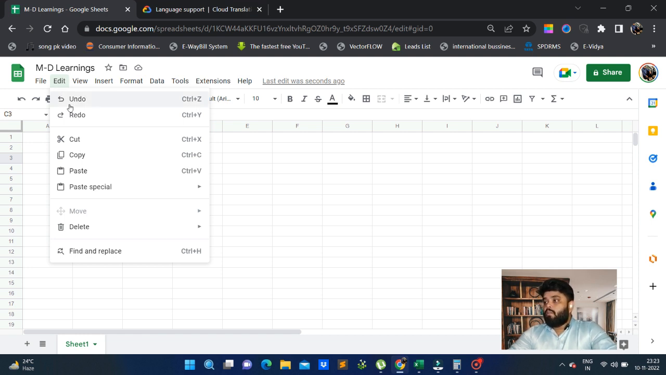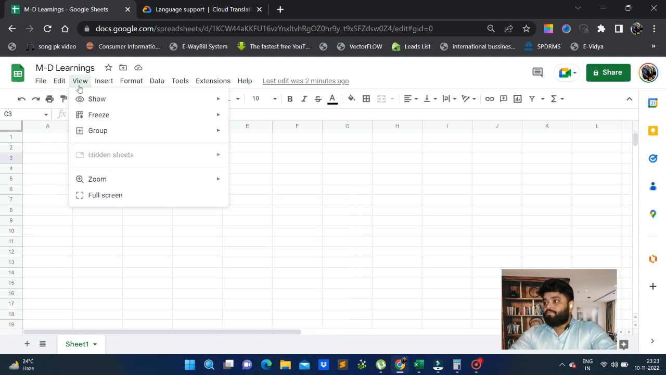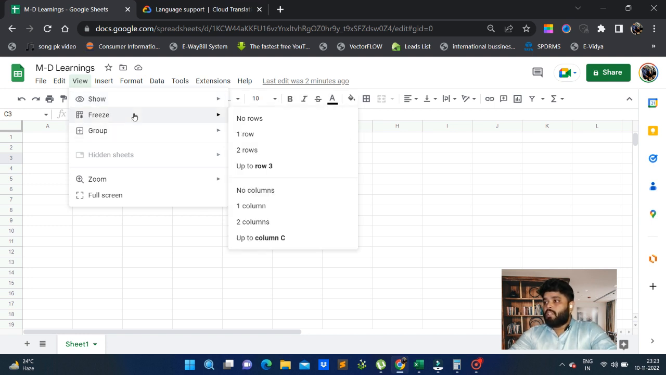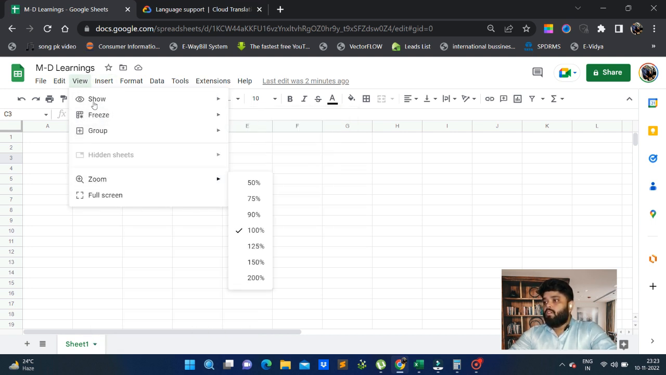In this, same like MS Excel, you can see undo, redo, cut, copy, paste, paste special, like with the values only if you want to paste the values, or you want to paste the format or formula. You can do these things using the paste special option. In the view, you can see the formula bar, grid, formulas. So many other options are there. Freeze option, if you want to freeze your rows, you can do it. If you want to zoom, you can zoom from here.